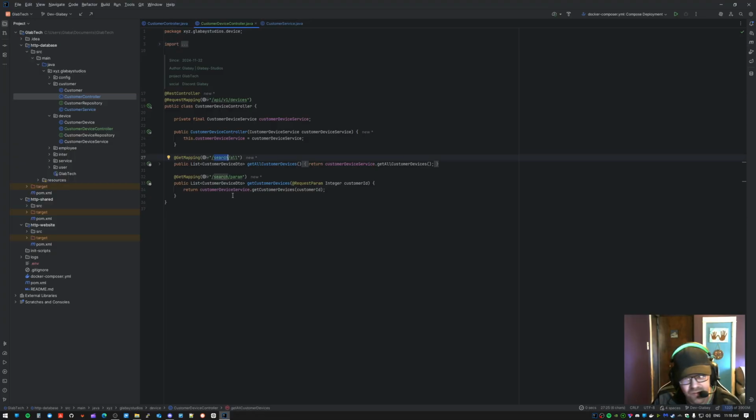Although we don't need the search term because we technically know what we're doing since it's a get request. We could technically get rid of search and search. Now, why do we have an at? I don't know.